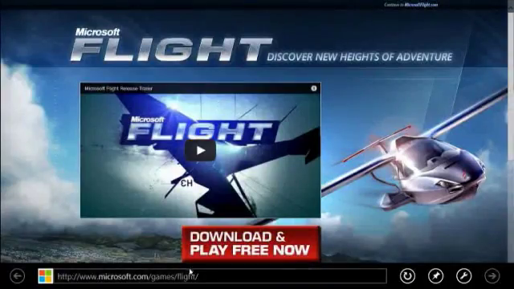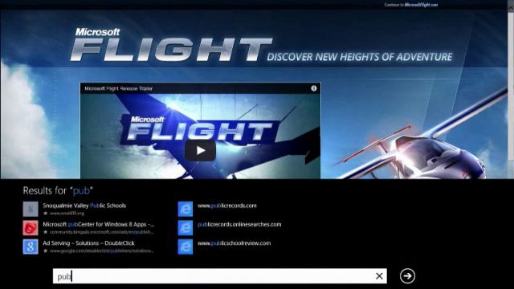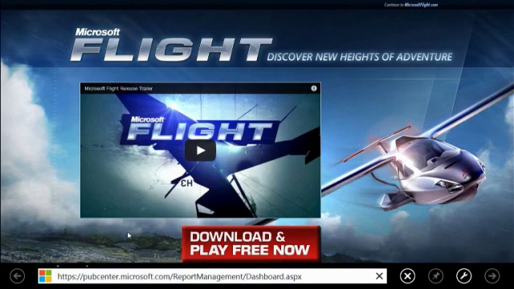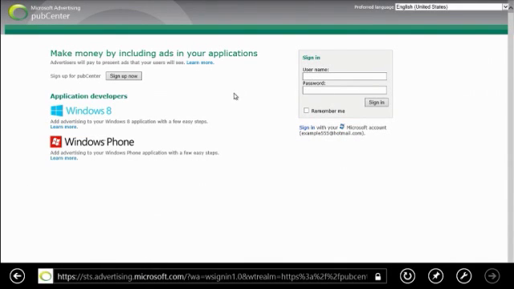So let me just show you Pub Center. You go to Pub Center, and you can do one of 2 things. You can sign in with your Microsoft account. That's what I chose to do, because I'm horrible at remembering usernames and passwords, since they're all over the place. So I'm just going to sign in.